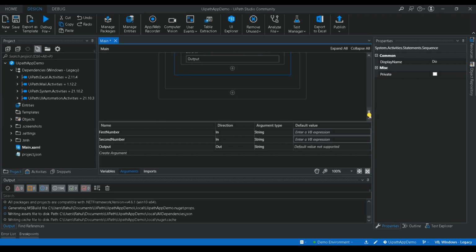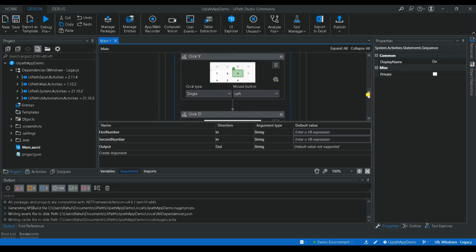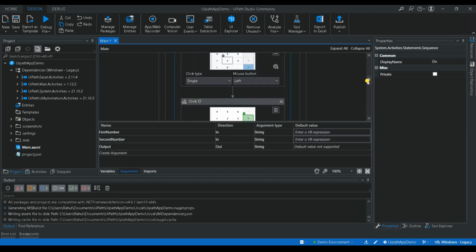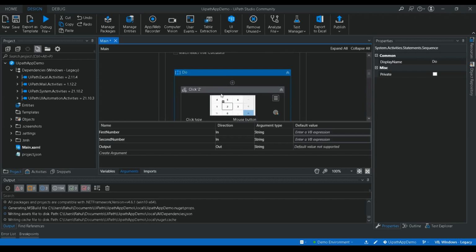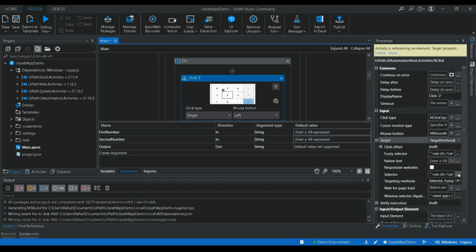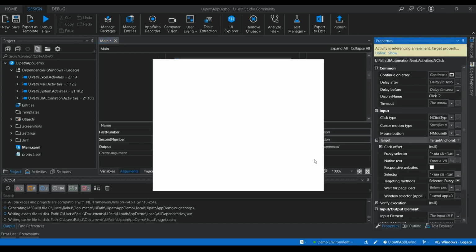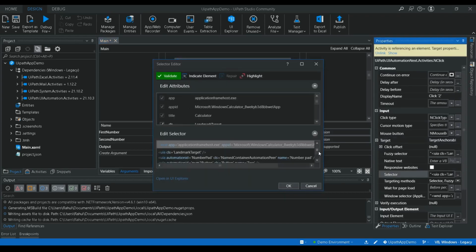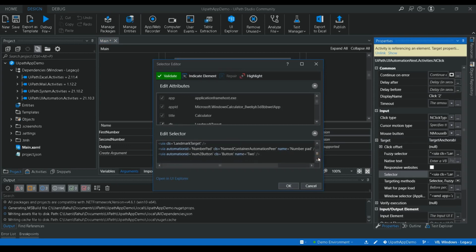Okay, so that error has gone, and again here you need to do one more thing. If you click on this button, you can see it is directly clicking on one number, right? What you have to do is go to target and go to selector. If you go to selector, you can see that this 2, the value of that particular button, is hard coded in this selector.